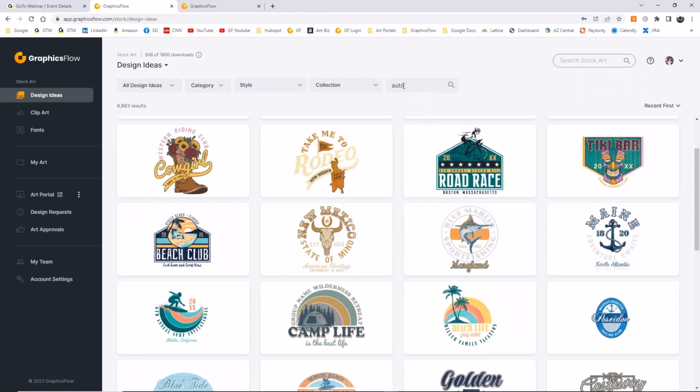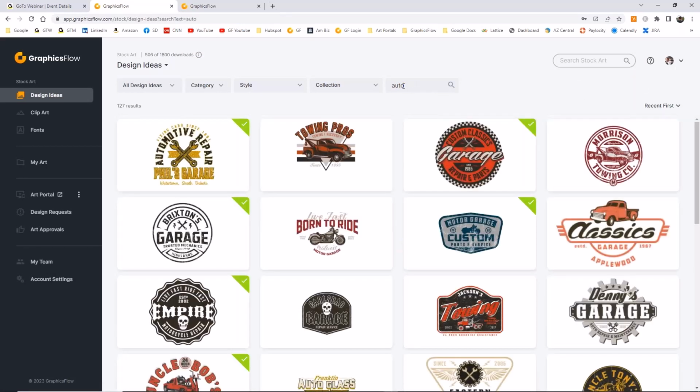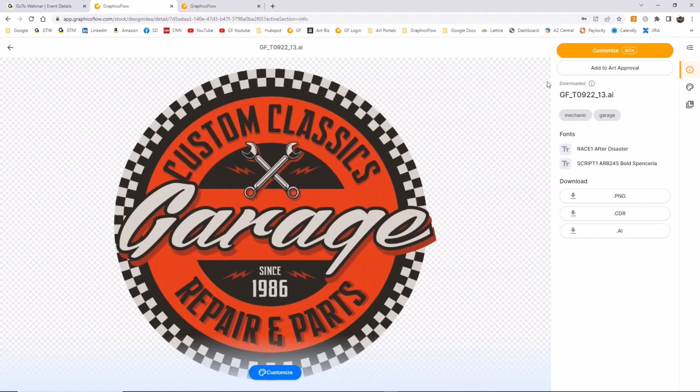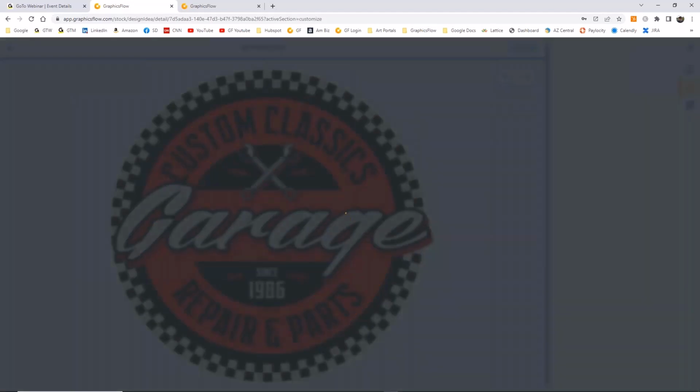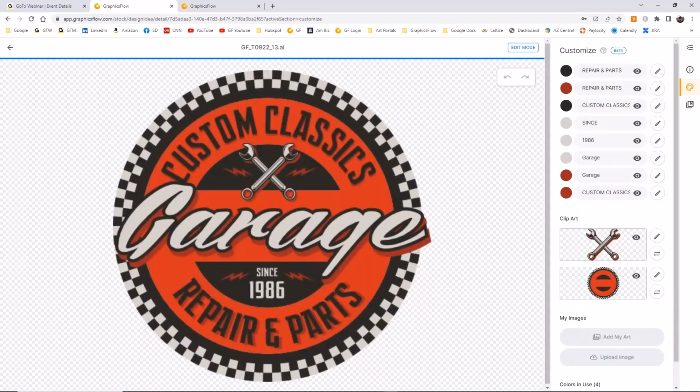I just typed in the word auto because I was looking for some kind of industrial looking automotive graphics. And so what I did is I clicked on this particular template right here, and then I clicked on customize. My vision for this design was a welding company. I was recording a video, make a t-shirt design in under 3 minutes. So I went over here, and I turned this into the word Premiere.